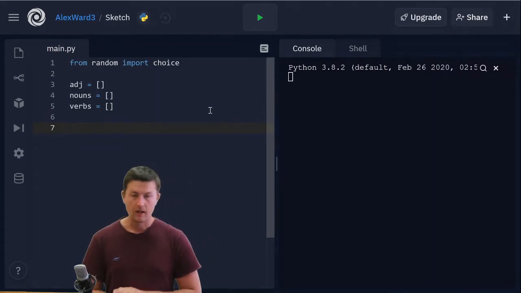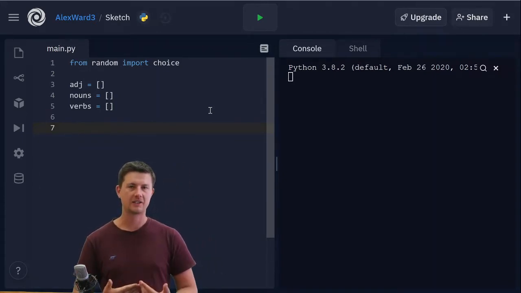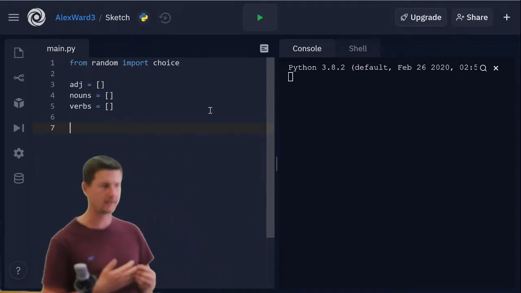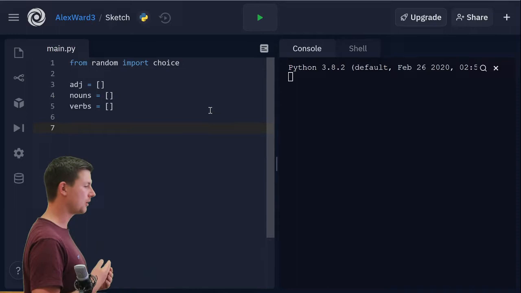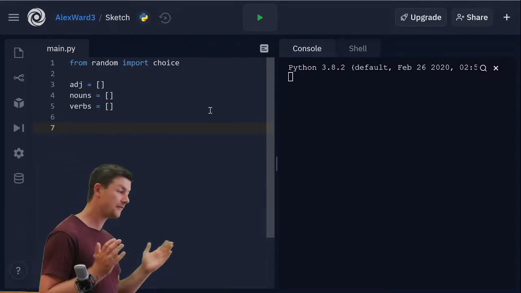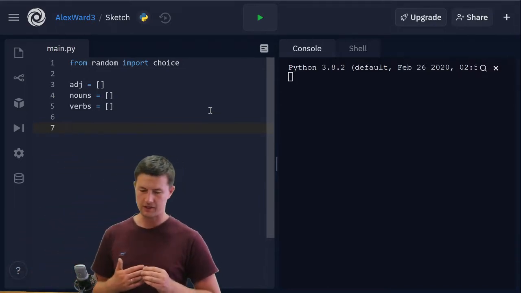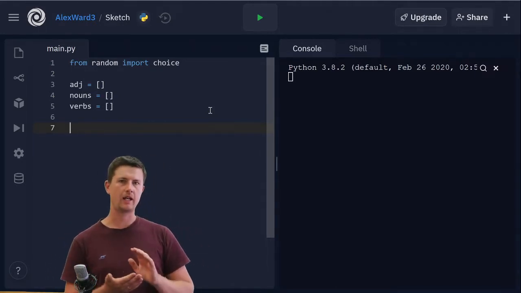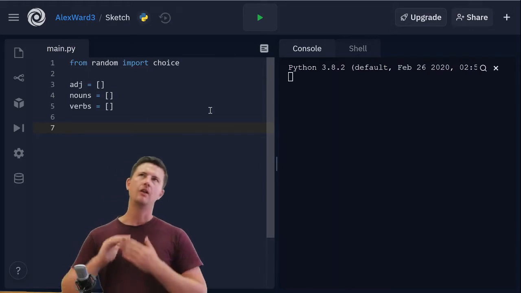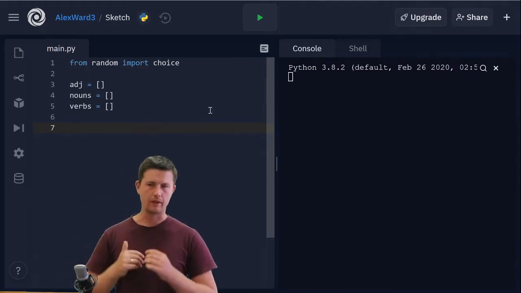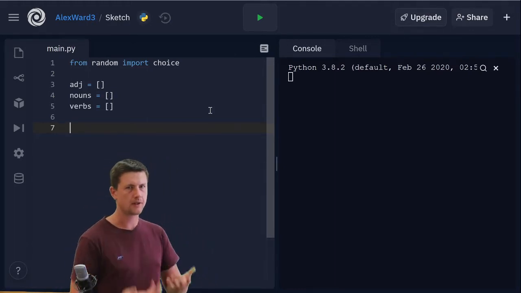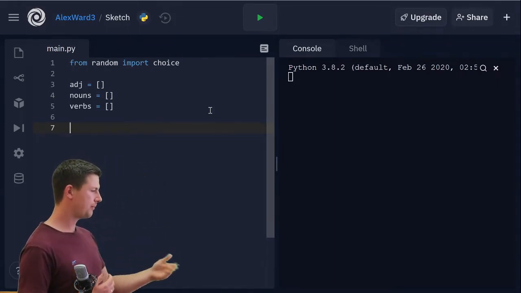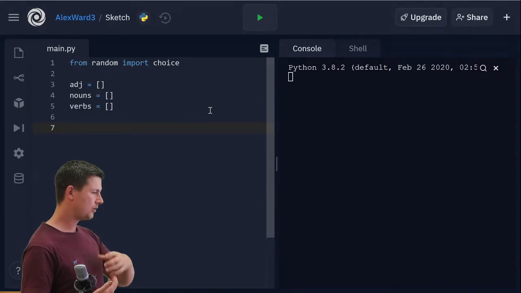Now, I need a list of words. How am I going to make that list of words? What I can do is I can go onto Google and Google up list of words. And in fact, I've done that already. And I managed to find something called Moby Part of Speech. And it is about a 3 megabyte file filled to the brim with thousands and thousands of different words.